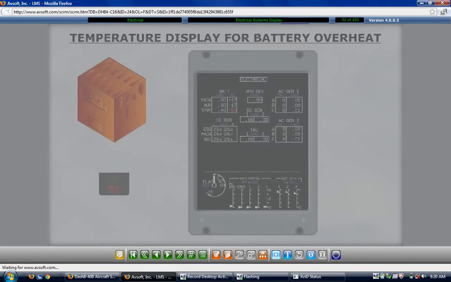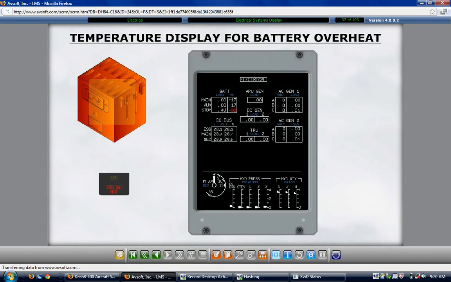When the temperature of an overheated battery cools to 63 degrees Celsius or less, the applicable battery hot warning light extinguishes. Click on the battery to see the battery hot warning light extinguish.